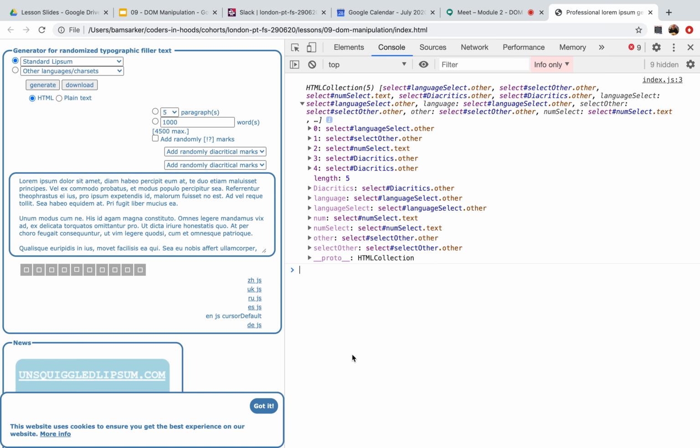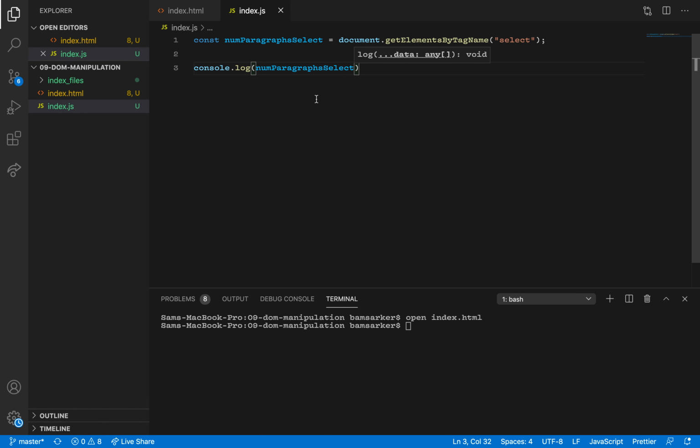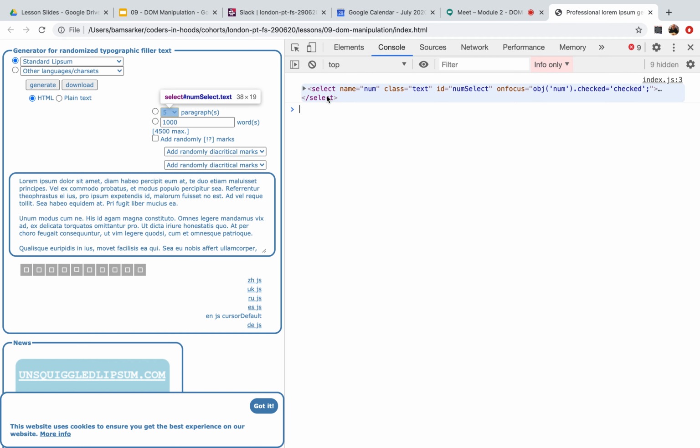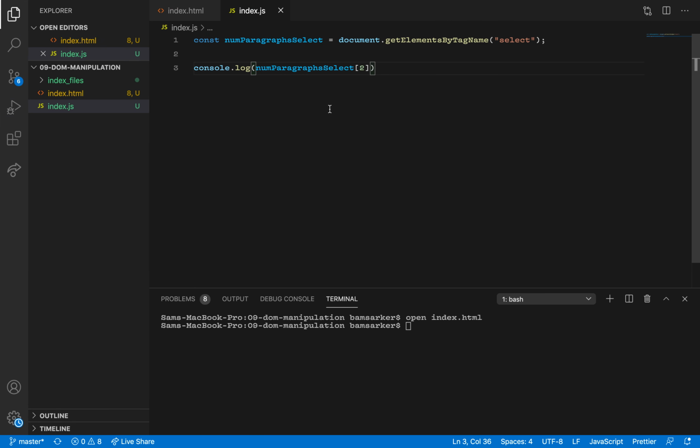So this is a slightly weird hybrid between an array and an object, but for us right now, we can just pretend it's an array. It's not quite what we wanted, because we just wanted one of them. In fact, we wanted this one. So we could just say 2. It's an array. Actually, it's an object, but it works either way. Here we now just have that element. So numParagraphsSelect 2, we could do that.